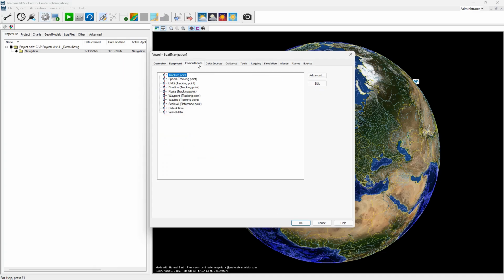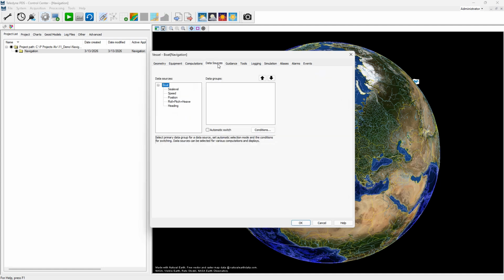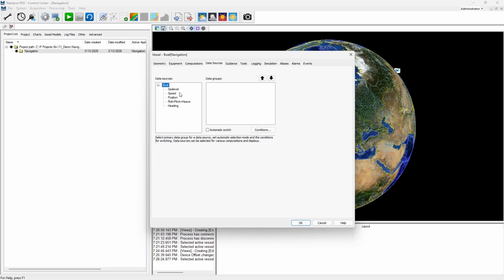Next, we move to the computation page. This page allows you to add advanced computations to the project, such as an additional offset computation. Next, we move to the data sources page. When multiple data sources are available, such as multiple position devices, this page allows you to define which source is used as the primary one. More advanced options also allow switching between sources based on defined conditions.